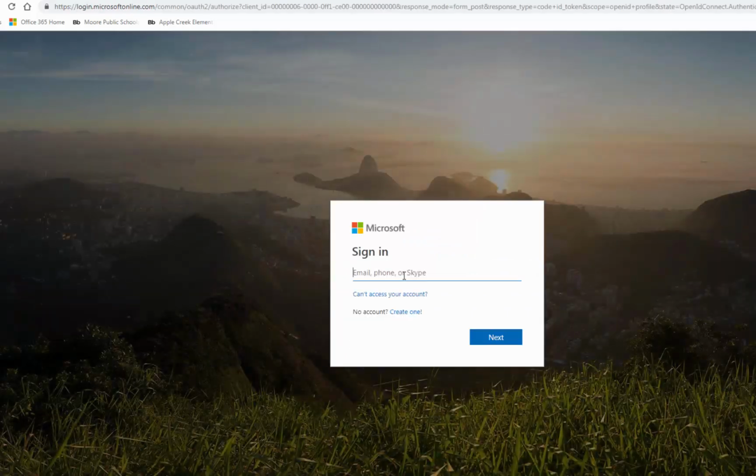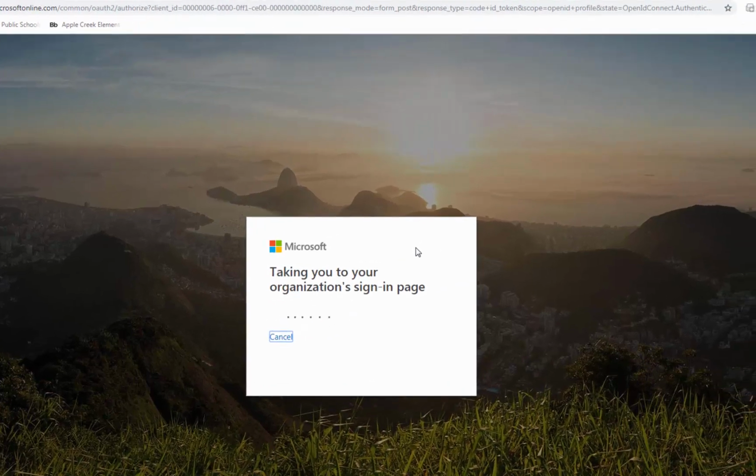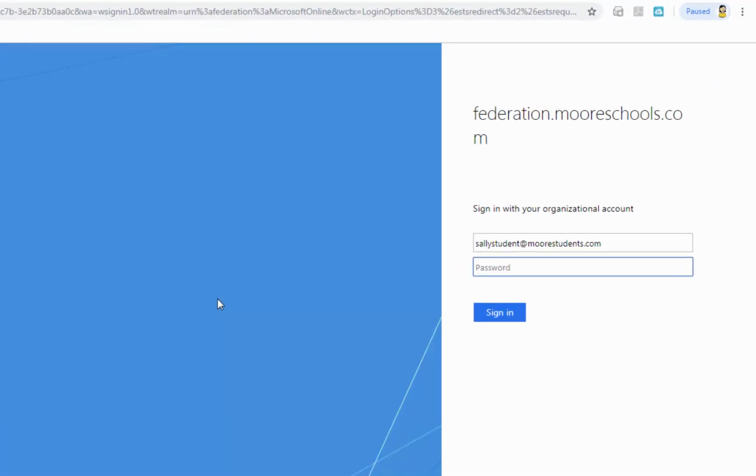It's going to take you to the Office 365 login. Again, teachers use your @MoreSchools. Students, and all of our students, have an @MoreStudent, so Sally Student @morestudents.com, and then they will be directed to our single sign-on. This is the same email if it shows up blank, so Sally Student @morestudents, and then your district password.